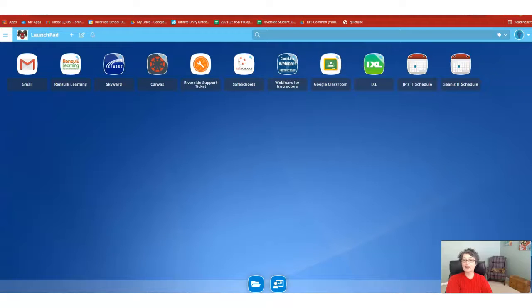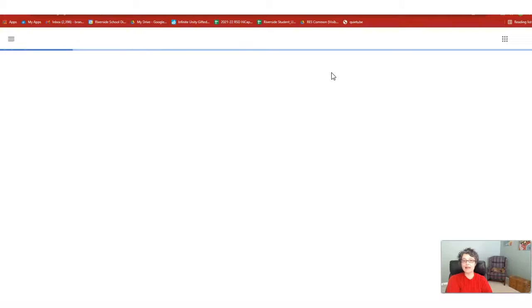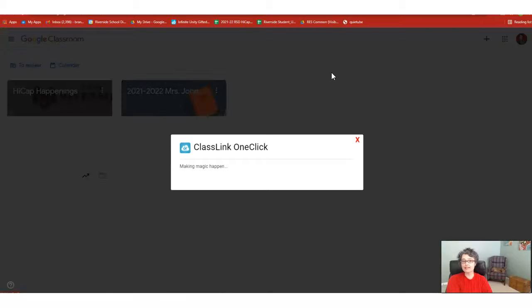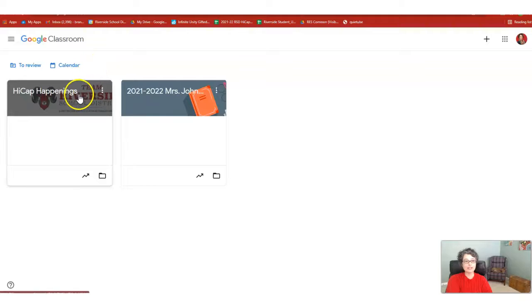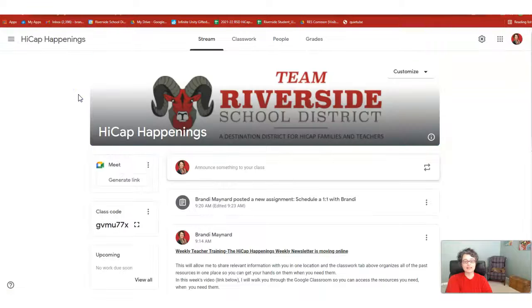All right, this is how you access Google Classroom. From ClassLink, you'll click on Google Classroom and it'll open up and you'll have a choice of the classroom that you want to open. You'll be choosing HiCap Happenings. So there are a few things that you need to know. All of it is going to be housed within the stream, and this is basically a news feed, so it's the live feed of what's happening, and classwork. My recommendation is to live in the classwork tab because that's where everything is organized. But I'm going to start with stream because this is the announcement that you're going to get.